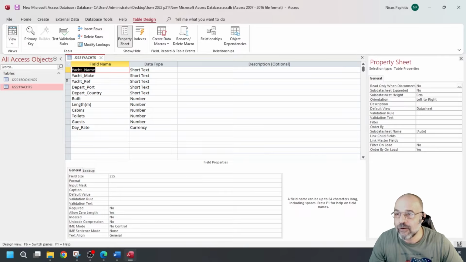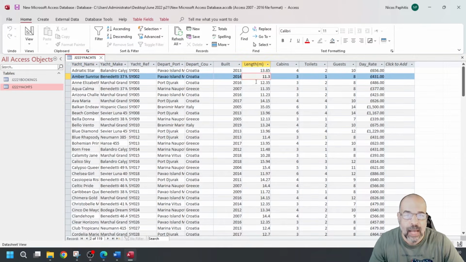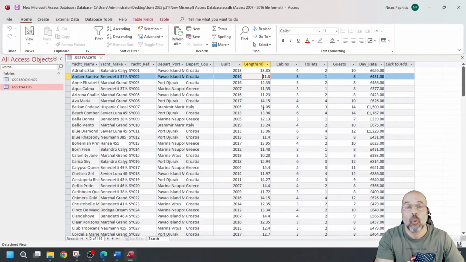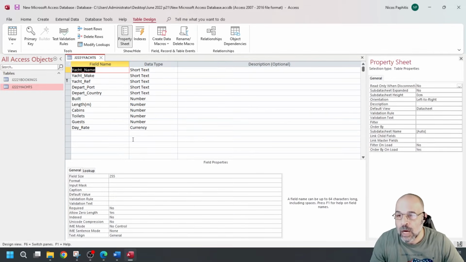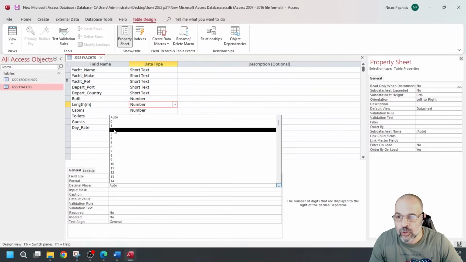So if I look at the length, we can see here we've got this number 11.3, and here we've got 12.35. Now, some of these numbers have got 2 decimal places, some have got 1 decimal place. We need to make sure all of them are 2 decimal places. So basically this one here, 11.3, should be 11.30. So let's go to the Design View. I'm going to go to my length, click on number. I'm going to say decimal places here. I'm going to put that to 2.